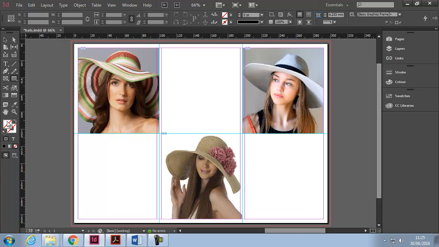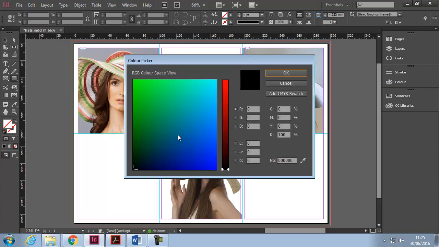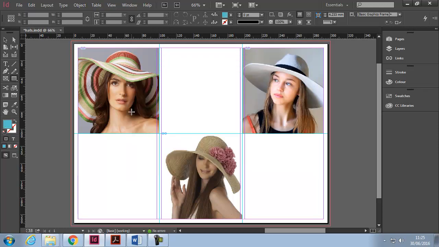Select the fill, and if I double click on the fill, we can now select a colour. So I'm going to select a pastel-y sort of blue, that'll do, and then draw my rectangle.